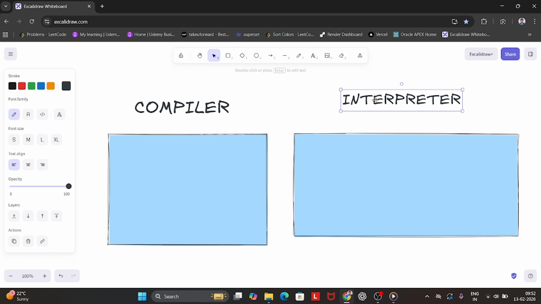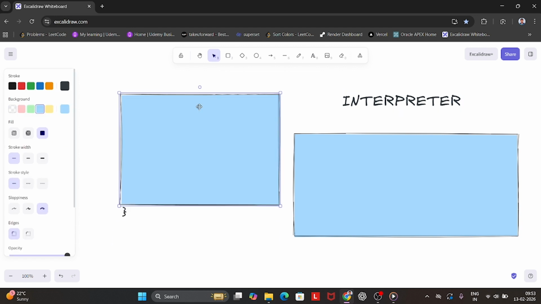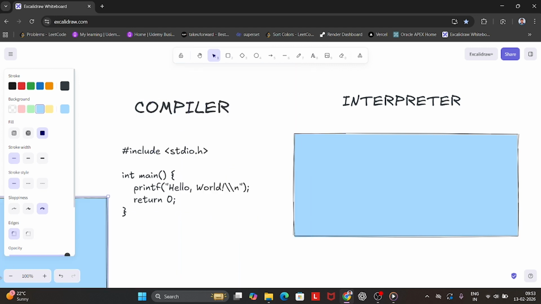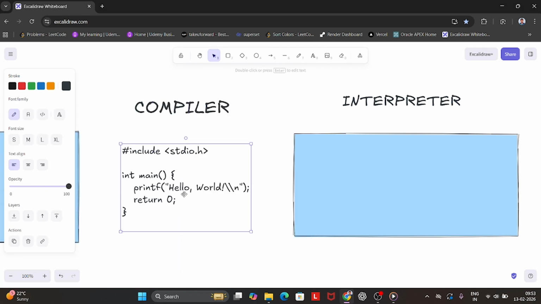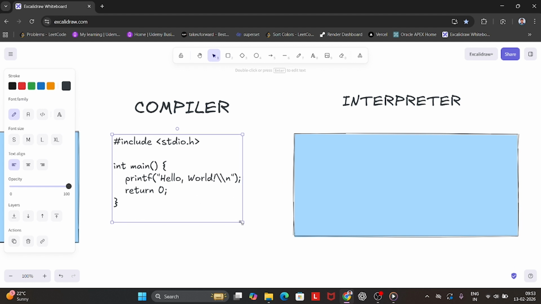Now we will see an example for each one. Compiler languages are C and C++, and Java is also a compiled language. Now we will take C as the example. If you already know the syntax, don't worry. If you are watching newly, don't panic. I will explain each and everything step by step.